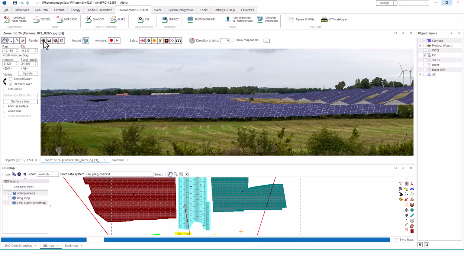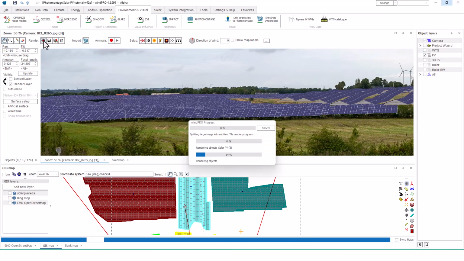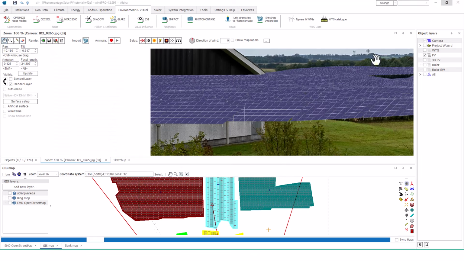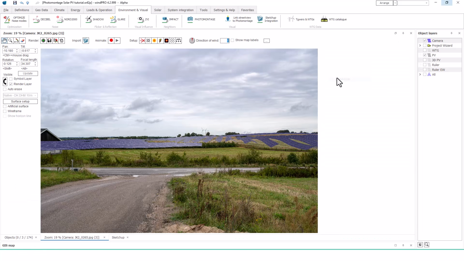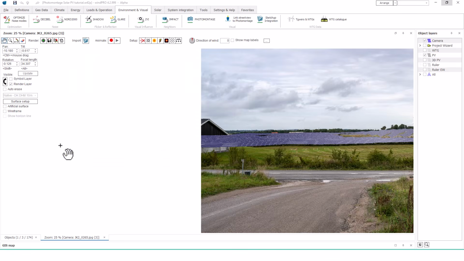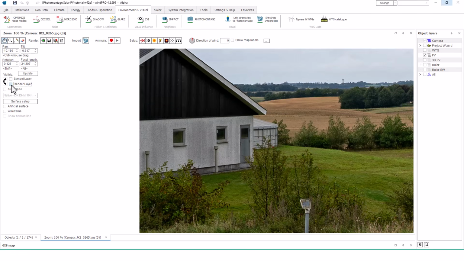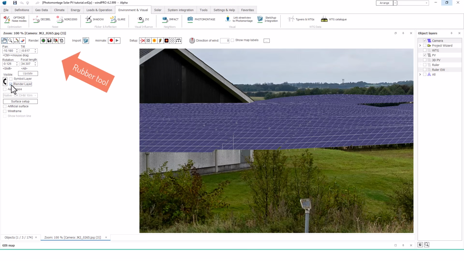Okay, before I show how to create vegetation and fences, I will talk a bit about masking, a very important topic, because it is often here you will spend a lot of time when creating solar visualizations. What do I mean when I talk about masking? Well, it is the process of erasing the part of the visualization that should be hidden behind something, as here, where the panels are rendered on top of the building. I will show how to fix that with the rubber tool.